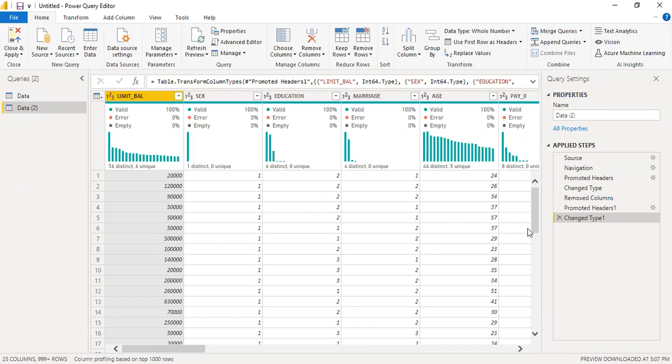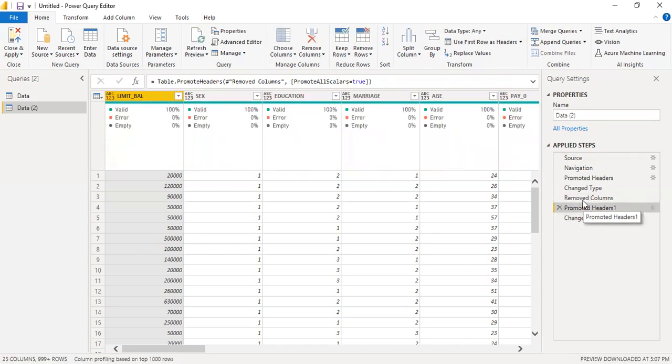Sorry, I think I lost you at some point when you made the limits, sex, education, marriage, and everything the header, I didn't quite get that part. Okay. Okay. All right.